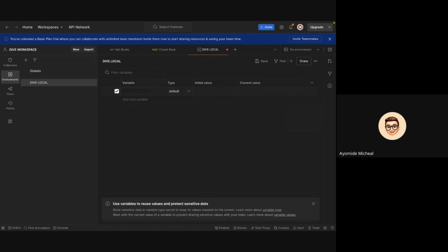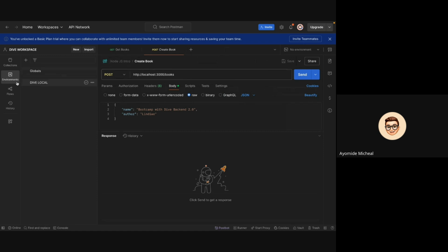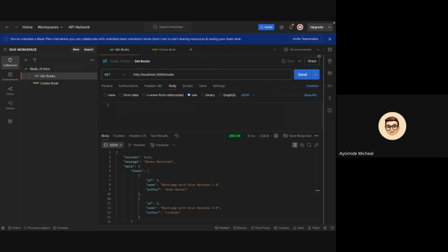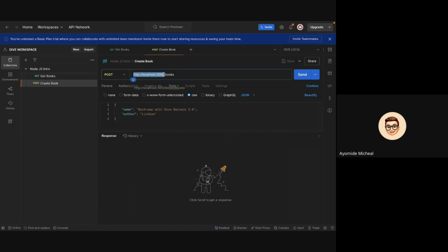And what's the value? This and this. Yes, so you are saving. Coming back to our collection, we can come to this place, select the local environment, which is the environment you just created, and then replace this with base URL. So let's send.